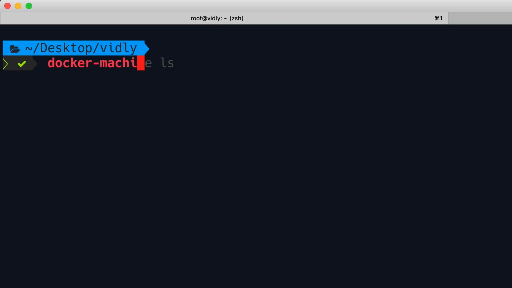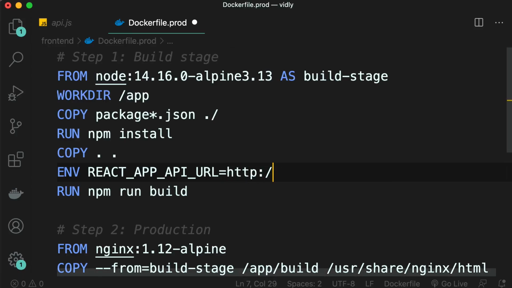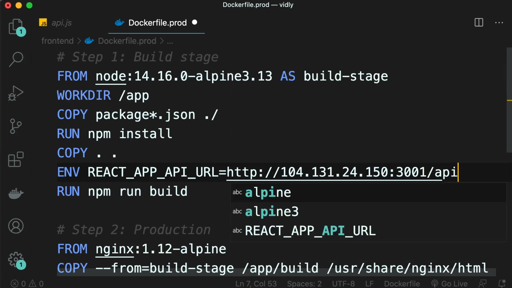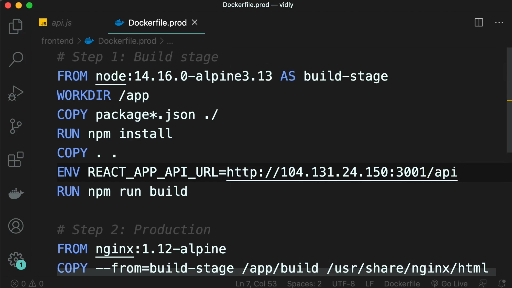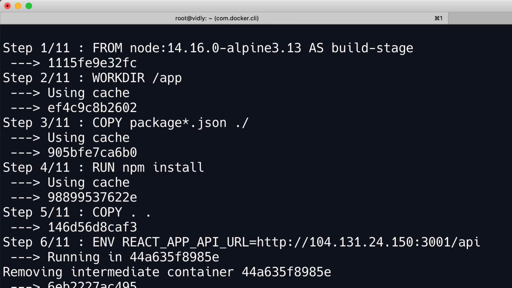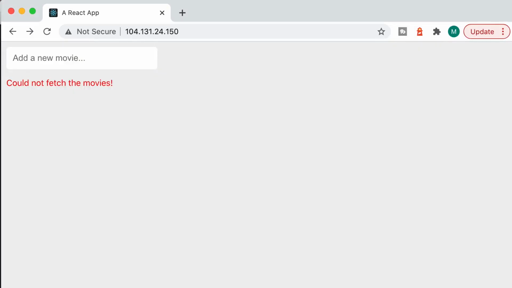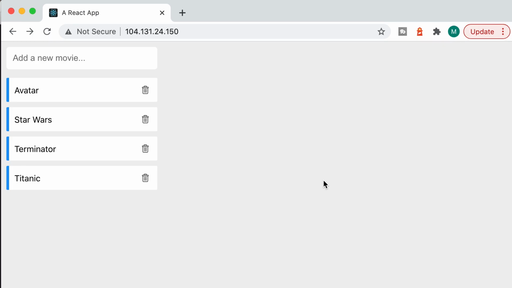So let's run docker-machine ls. All right. Here's the IP of our web server. We're going to grab that. First, we'll start with http://, we add the IP. Now the port is 3001. And here we should also add /api. So save the changes. Now we need to redeploy. So here's our last compose command. Again, we're using the build option, so our images are rebuilt. Let's go with that. All right, perfecto. So let's go back to the browser, refresh, and here are all the movies. Great. So our application is up and running on the internet.